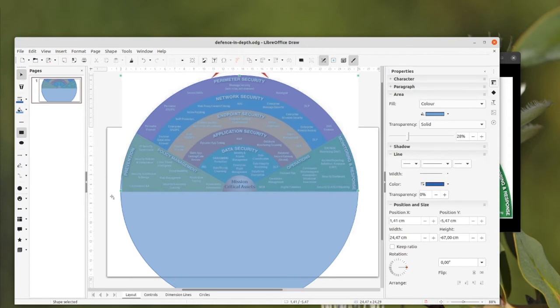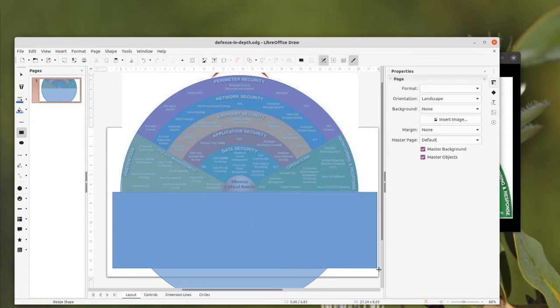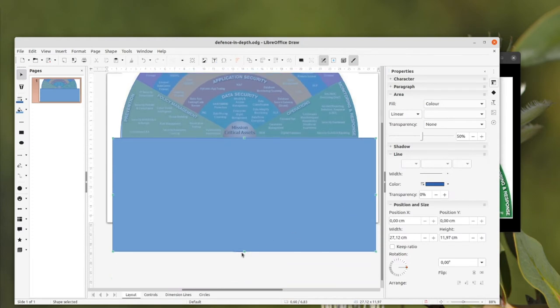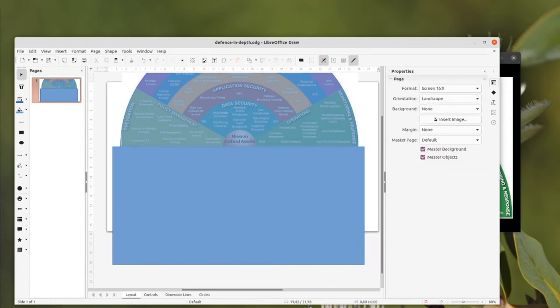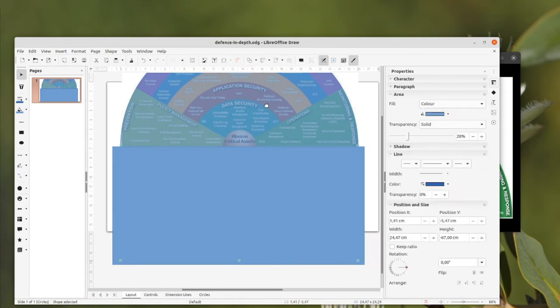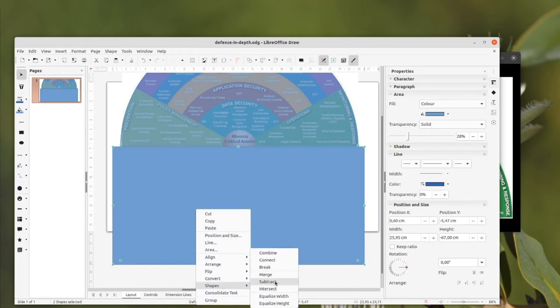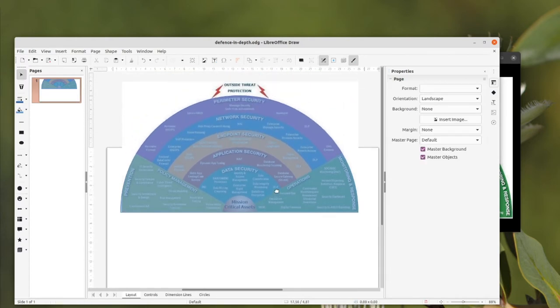So now we're going to remove the bottom half of the circle. To do that, we create another shape, a rectangle that just needs to be larger than the circle, and we draw it over the top of the circle. Now we select the circle first, and then we select the shape. Then we right click, choose shapes, and subtract. Okay, so now you can see we have a half circle that's exactly the same shape as the base of the underlying image.